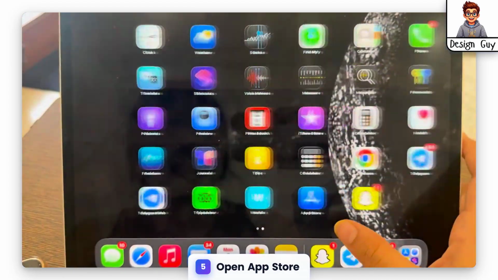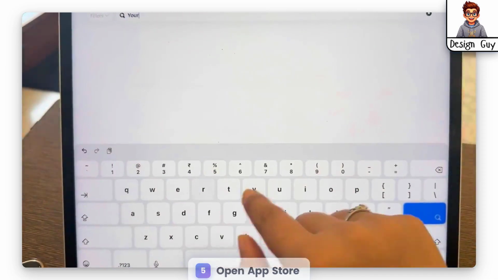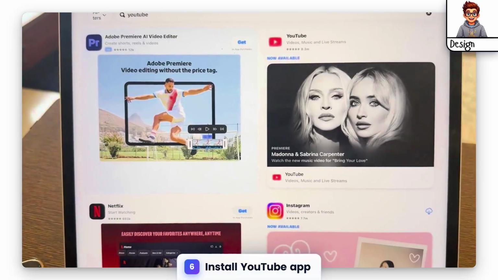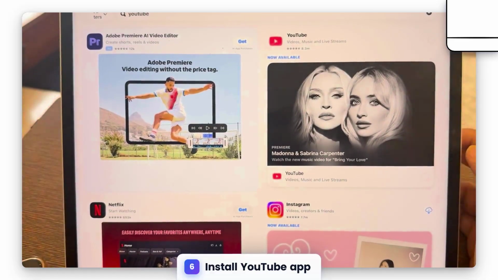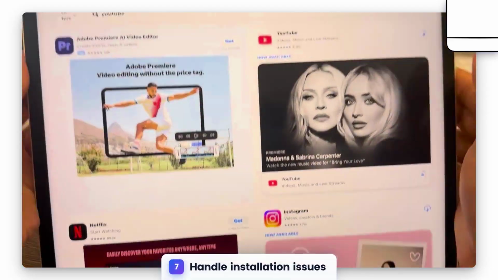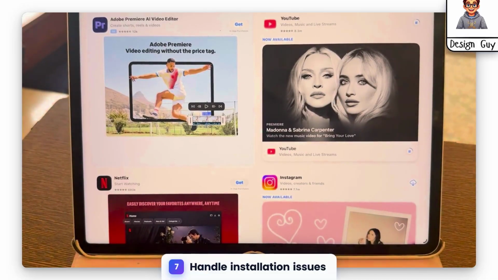Now we'll head to the App Store, where we'll search for the YouTube app, making it easy to find and download the right version. The YouTube app installation has started, and we can see the progress unfolding on our screen, which is a great sign that everything is working as expected, and our iPad will soon have the YouTube app up and running smoothly.